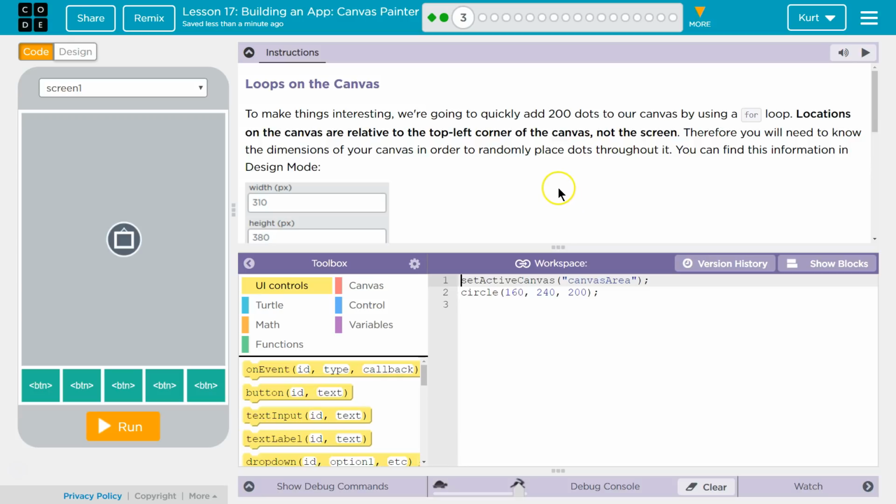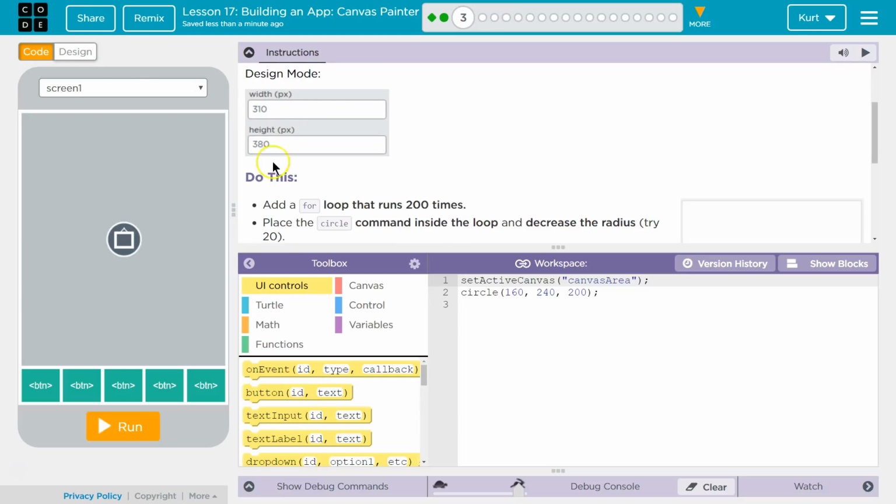Alright, here we are. Loop on the canvas. Yes. To make things more interesting, we're going to quickly add 200 dots to our canvas by using a for loop. Locations on the canvas are relative to the top left corner of the canvas, not the screen. There, you will need to know the dimensions of your canvas in order to randomly place dots throughout it. You can find this information in design mode.